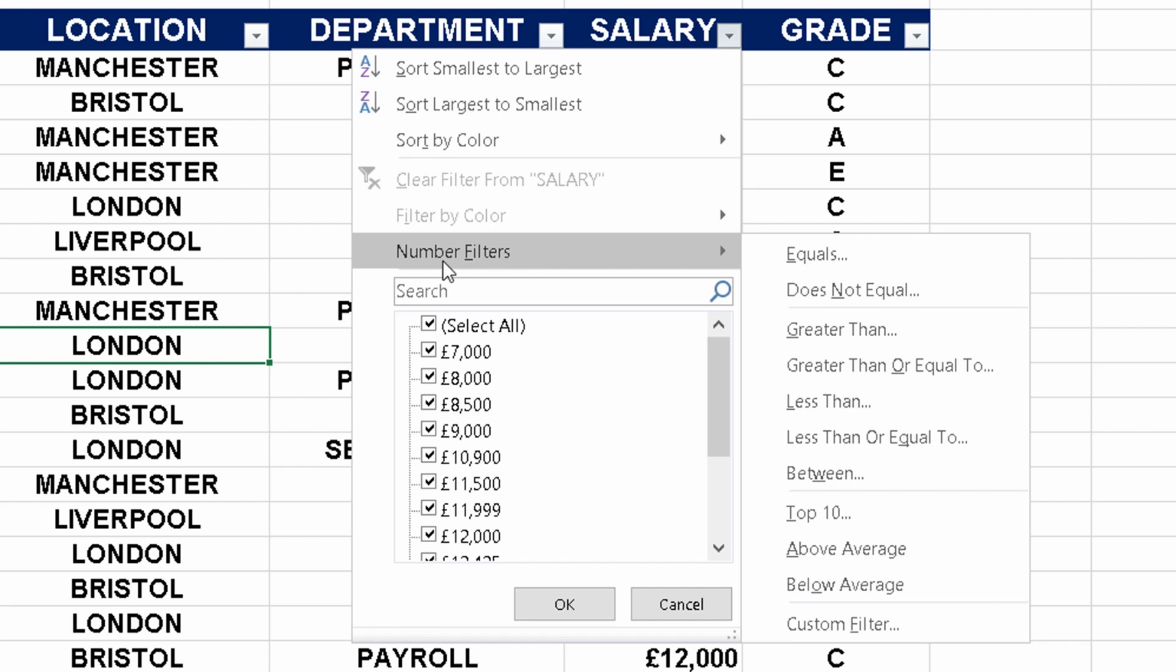So it gives us this number filters, and when we go over that, we'll see it pops out another menu that has all these presets: equals, does not equal, greater than, less than, between, and you can choose one of these, type in the numbers you require, and it will filter that range. We even have things such as top 10. Now we could choose that to say, for example, I want to see not necessarily the top 10, I can change it to the top 5 highest salaries. We've also got a couple of presets called above and below average.